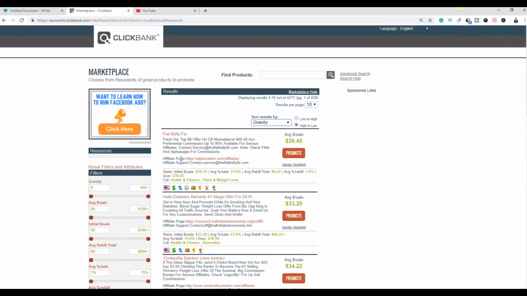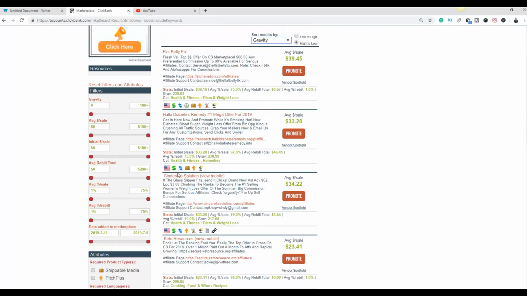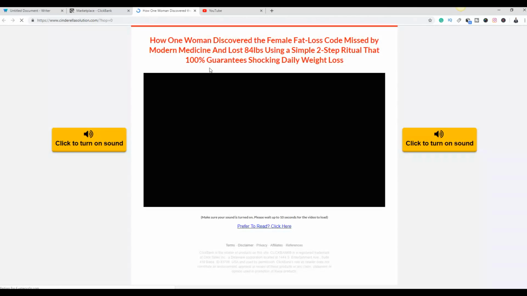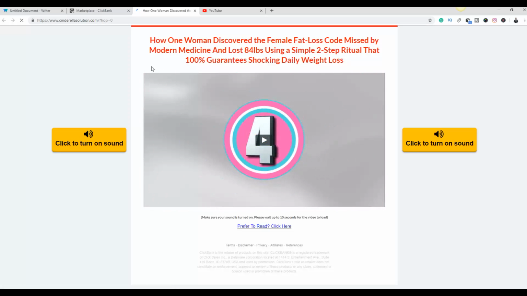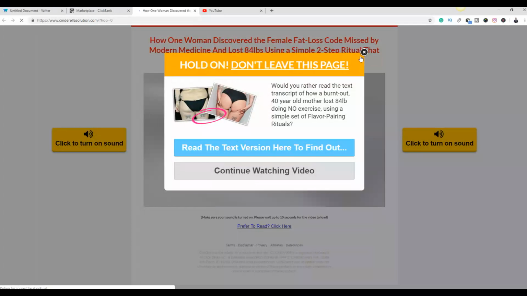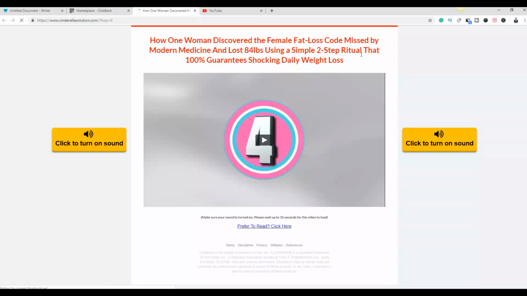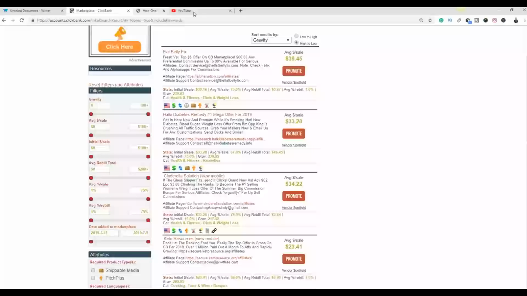For example, I'll choose the Cinderella solution. Let me check the Cinderella solution. You also have to check the landing page. If the landing page is good, like this one, video landing pages tend to convert better than landing pages with only text, because many people consume video more than reading these days.